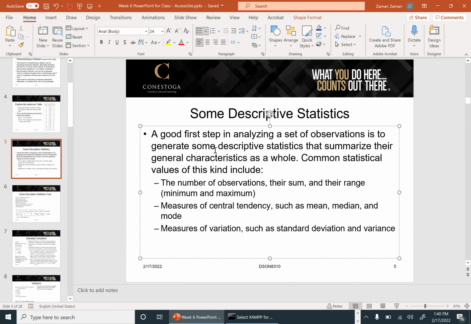So, some descriptive statistics. Let's read the slide first. A good first step in analyzing a set of observations is to generate some descriptive statistics that summarize their general characteristics as a whole. Common statistical values of this kind include the number of observations, their sum, and their range, minimum and maximum. Measures of central tendency, such as mean, median, and mode. Measures of variation, such as standard deviation and variance.